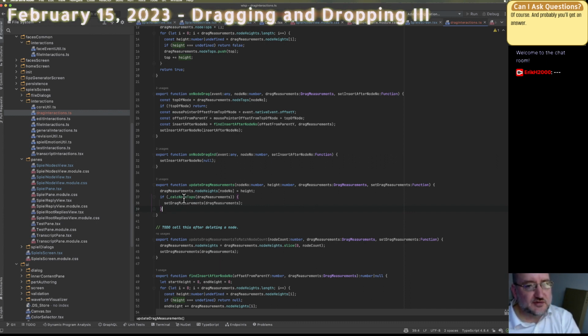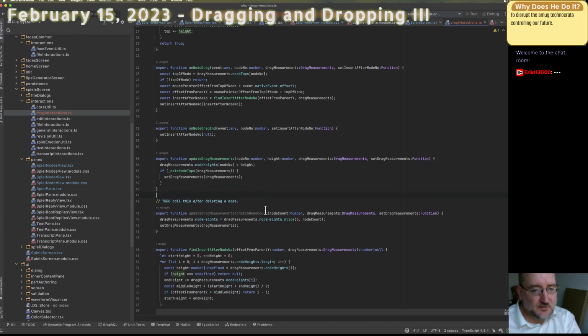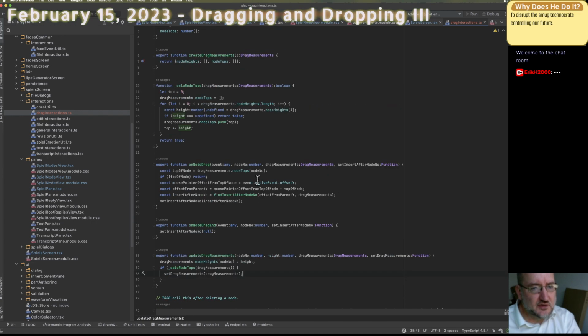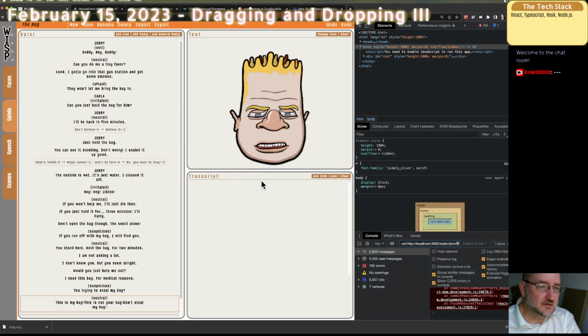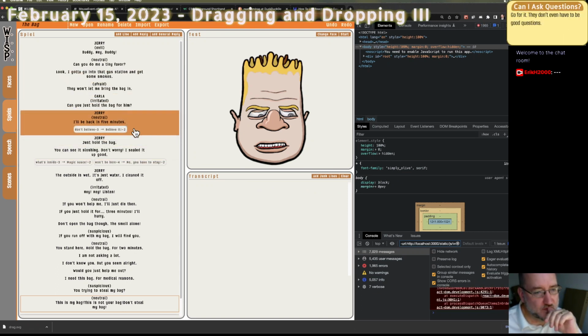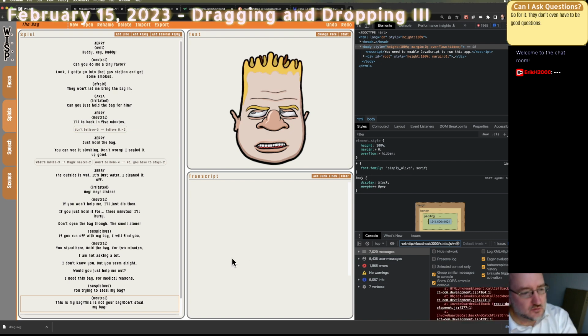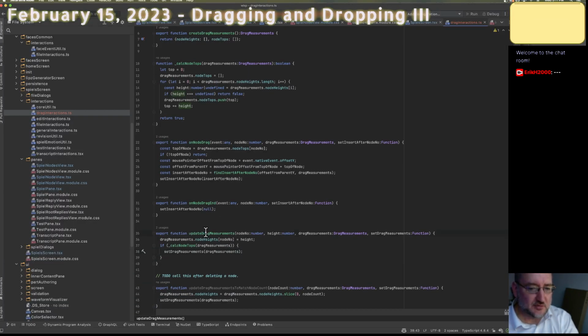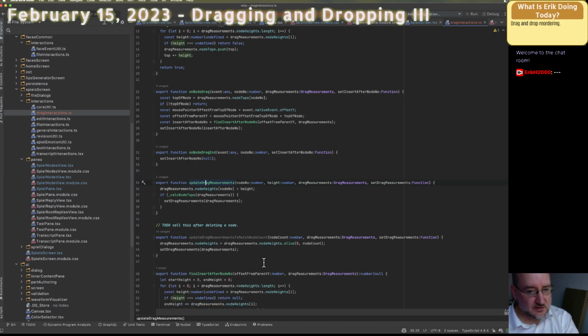The good thing about this is the setter will not be called for drag measurements until all of the individual heights are reported in callbacks from the different nodes that get rendered. Okay, so that should not have regressed anything, but I'm going to go check. Nope, it regressed something. Ooh, never called update drag measurements. That's something that should be done.